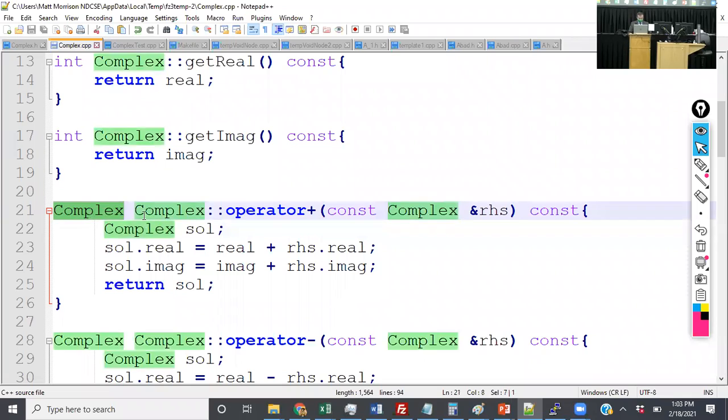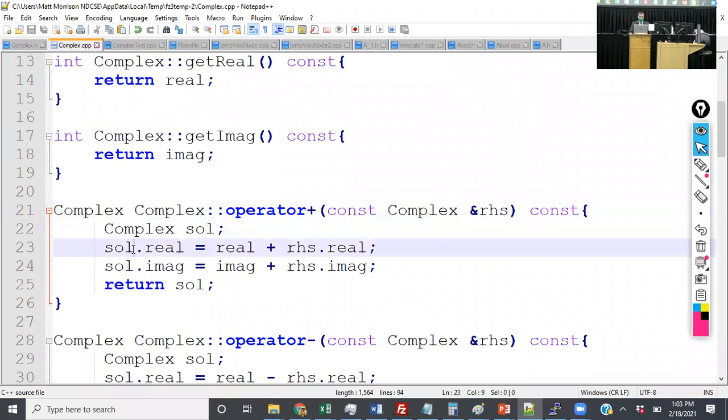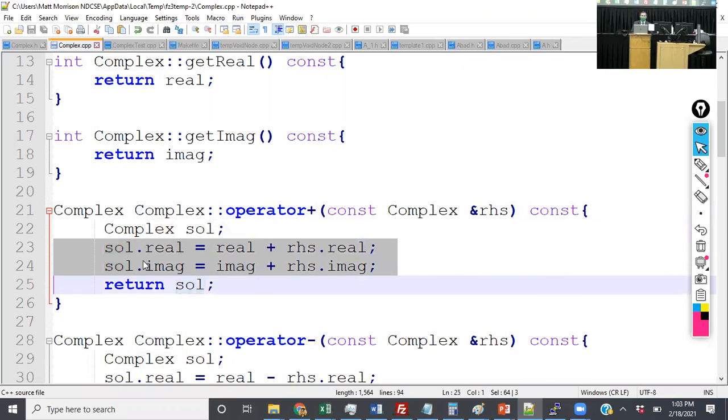So we see that I have the return value, complex::operator plus, complex right-hand side, and const. Then I say that the real and imaginary private members of this new complex object are equal to the sum of real plus RHS's real. And the reason we can do that is because it's an operator and we call by reference. And then once we do that, we return.